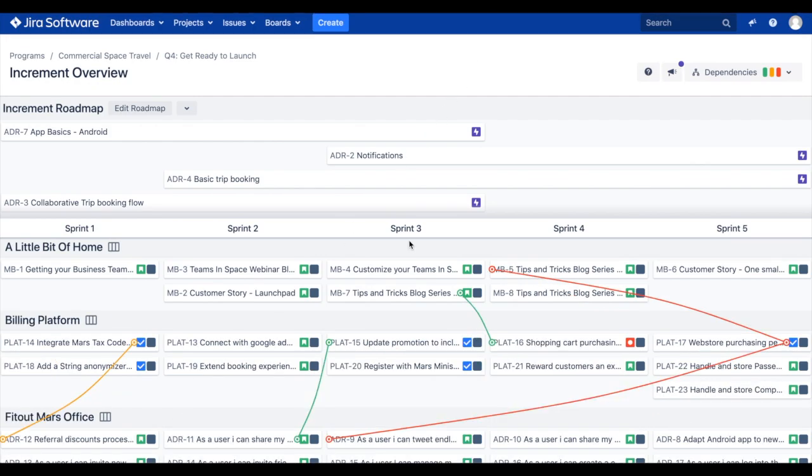Release train engineers are able to filter the work shown on the increment overview in two ways. First, by dependency health. The dependencies filter allows you to display only the dependency kinds that you care about. For example, if I was interested in understanding where all the blockers in my program increment existed, I may choose to turn off the healthy and at-risk dependencies.